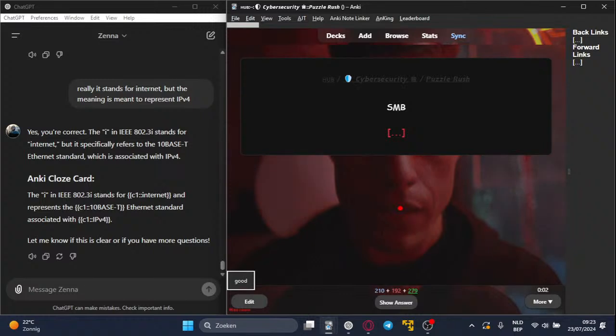Server message block. Server message block, yeah.